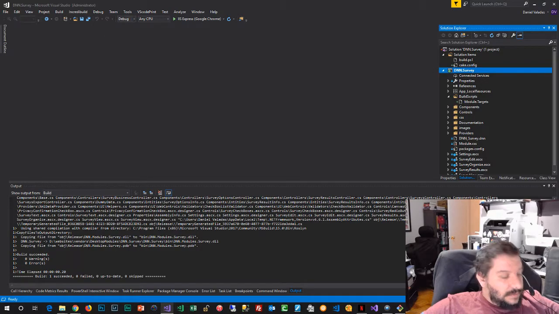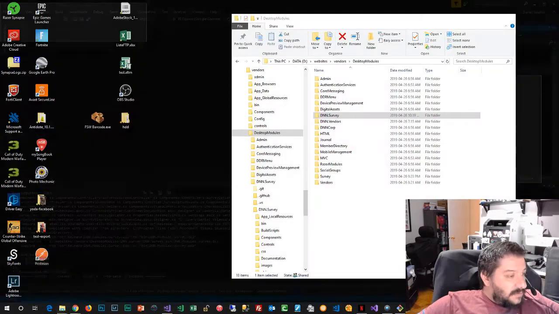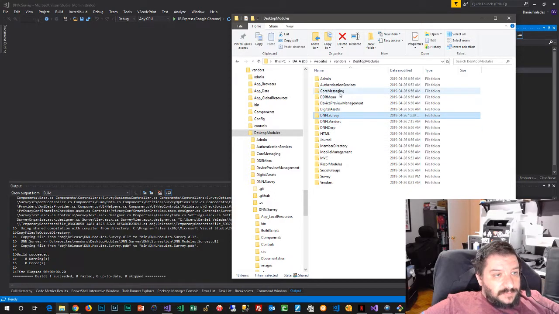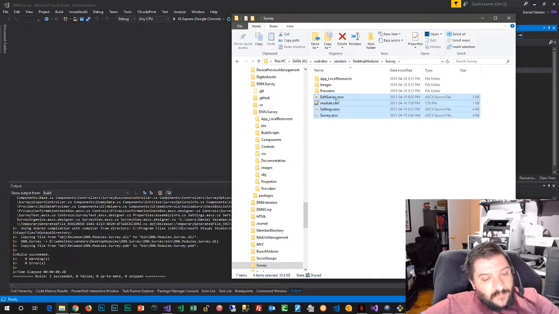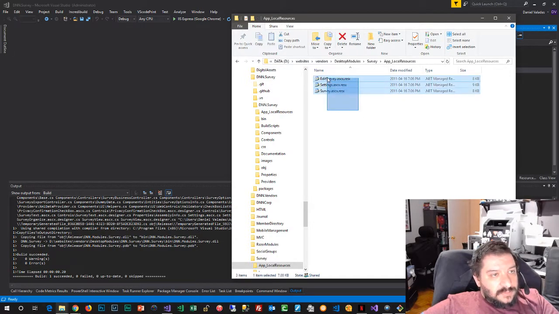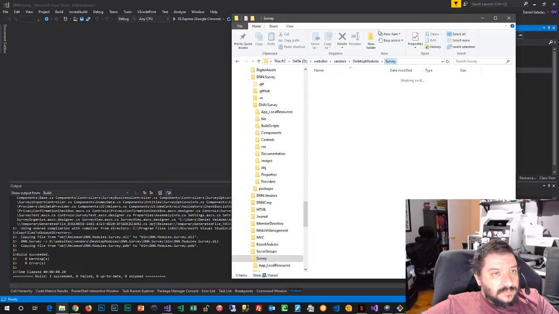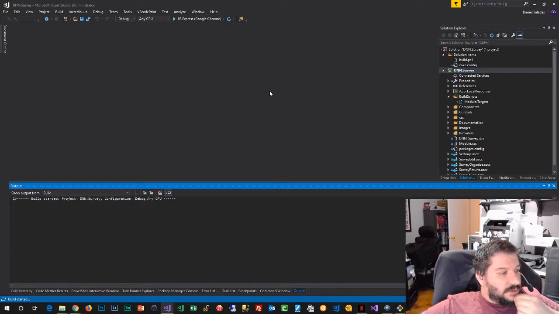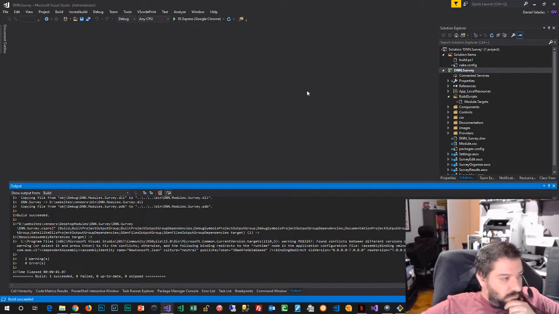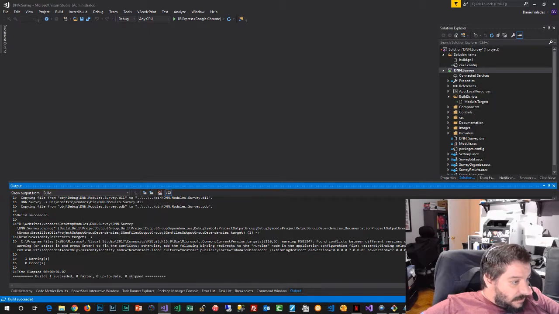That looks cool. Now if I go in desktop modules, survey, and I delete this and this, now if I build in debug mode, we should... build succeeded.